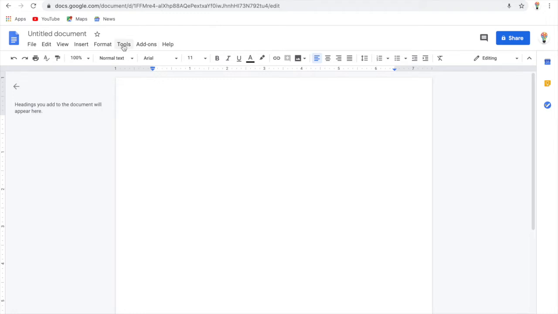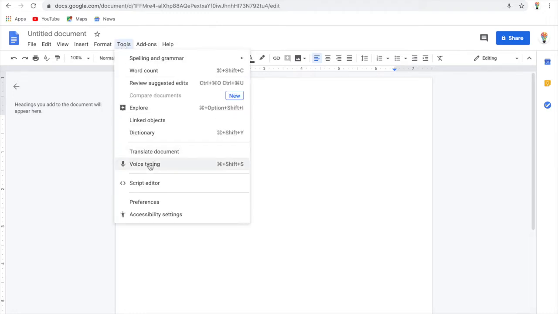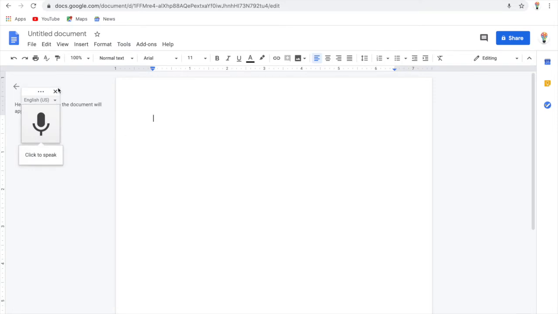So let's go to the tools. We will find voice typing here in the tools drop down menu. Voice typing. So click on this voice typing and here this small microphone will appear. Click to speak. When we will speak, it will convert our voice into text. So by default, English US language is set here.